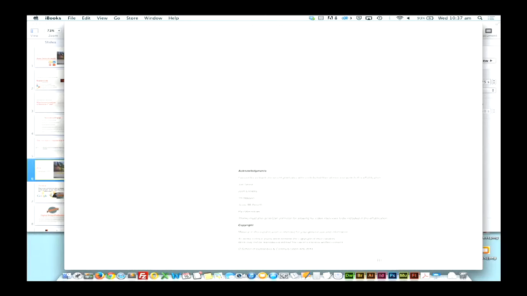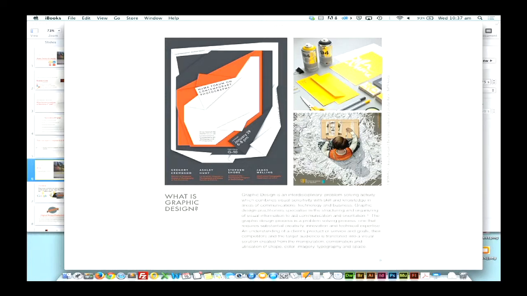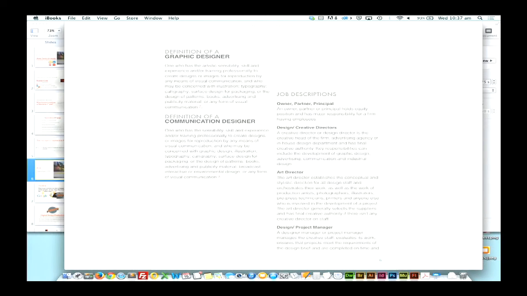But in this, what I wanted to do was to give an industry perspective of what graphic design is all about, give links out to some of the key Australian design studios, so as to get them looking at the industry that they're about to enter, giving them an idea of where they start off and where they can end up.